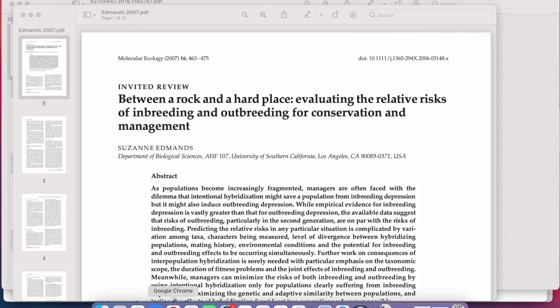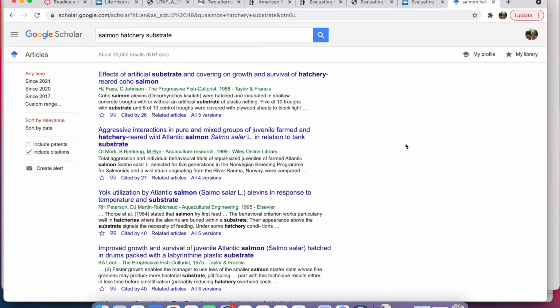The reason why we're going to take so much time focusing on this is because being able to find and to read these peer-reviewed journal articles is going to open up a lot of doors to you in terms of troubleshooting problems in your future careers. For example, let's say you're working in a hatchery and you heard someone talking about how artificial substrate might be helpful in juvenile rearing ponds to make your salmon more likely to survive out in the wild.